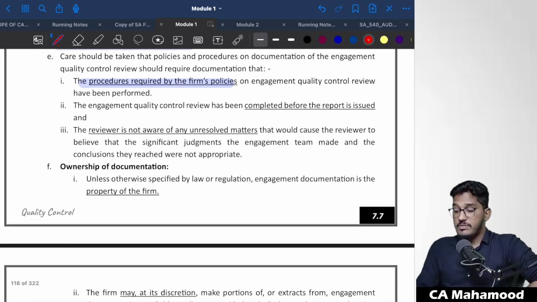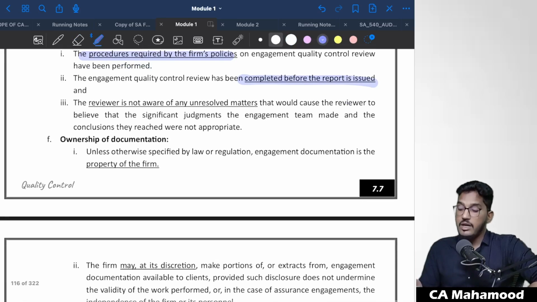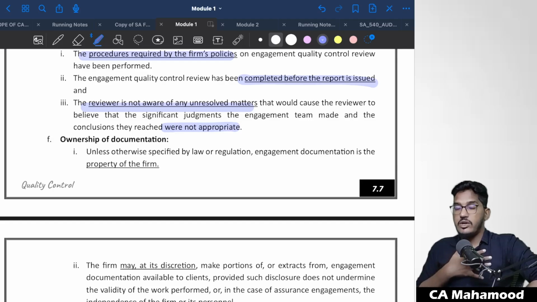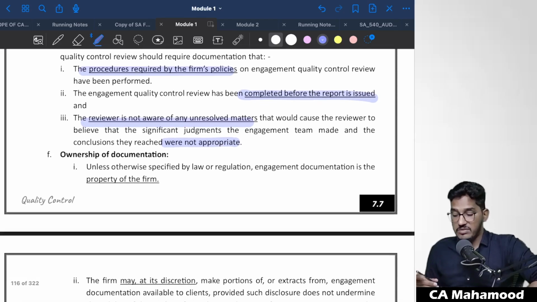The engagement quality control review has been completed before the report is issued. In case they have done the engagement quality control review, whether the review was completed before the report is issued or not, that you have to document. The reviewer is not aware of any unresolved matter that would cause the reviewer to believe that significant judgments the team has made and the conclusions they reached were not appropriate. That means you should get a confirmation from the reviewer that he was satisfied, he was not aware of any unresolved matter, he did not become aware of any inappropriate decisions. So that confirmation the reviewer has given, then only the audit report should be issued. So even that confirmation got from the reviewer also should be documented. So regarding the engagement quality control review process, this information also should be included in the engagement documentation.